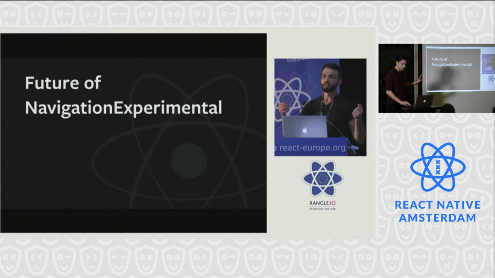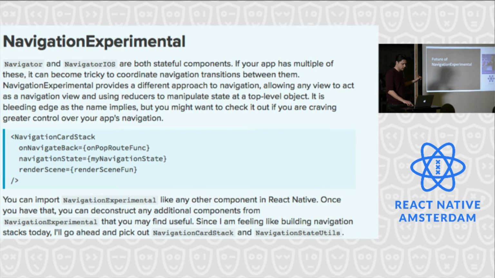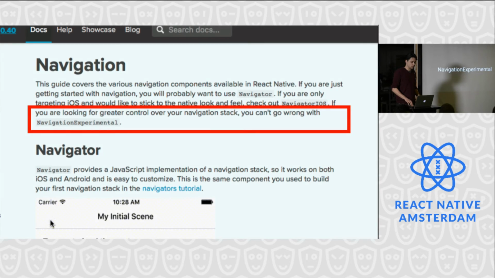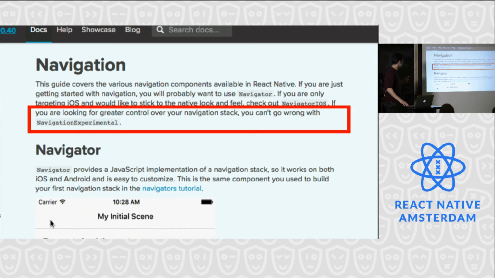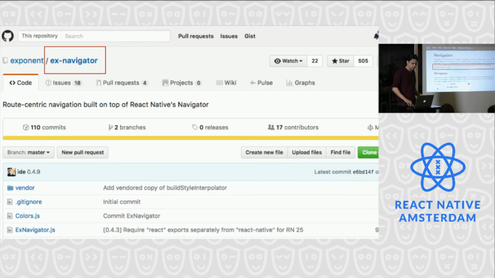But I'm not going to bore you with that because the API is not something we're going to use anymore. Here's an explanation of why it was necessary, but a next step is the evolution of it. And this line in the current documentation, you can't go wrong with navigation experimental, is not quite true anymore. So watch out for that.